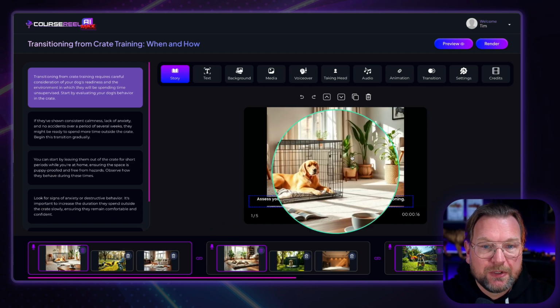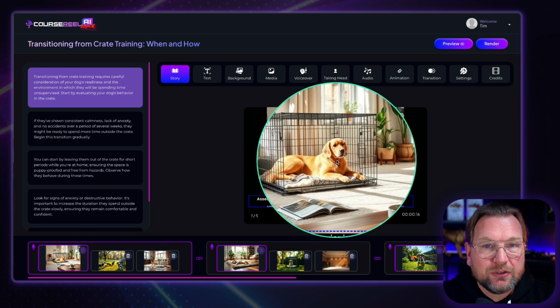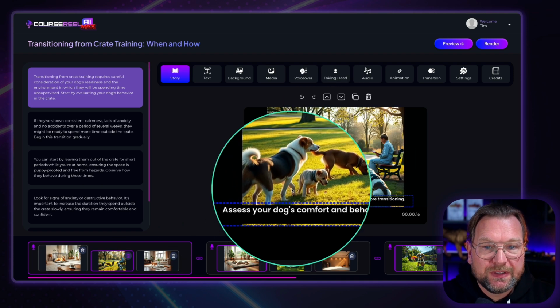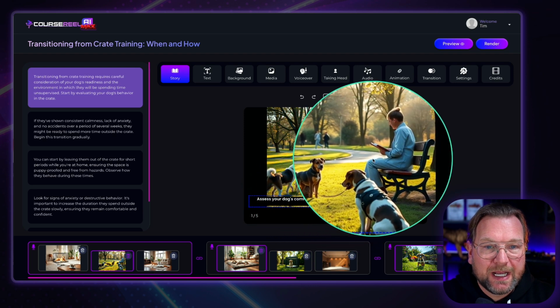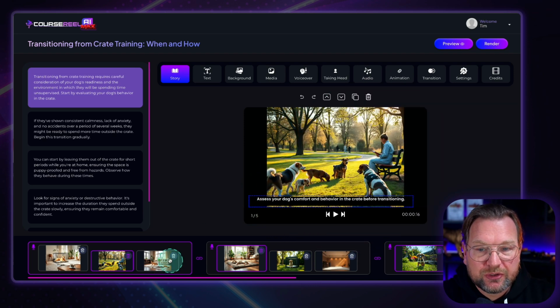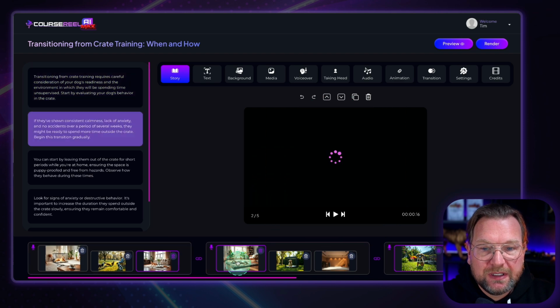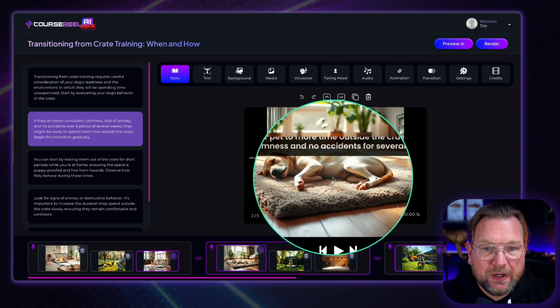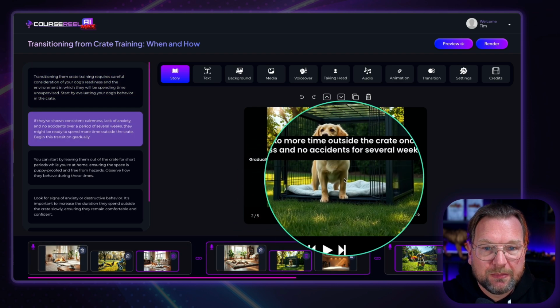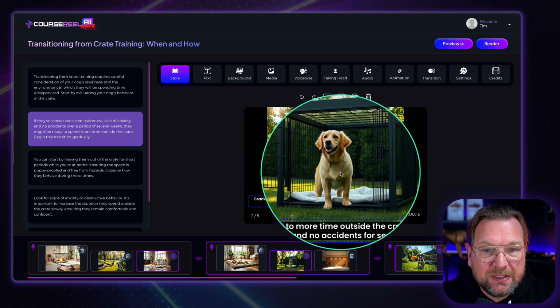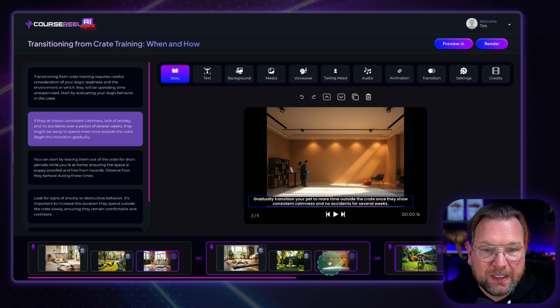These are the images, as you can see here, that have been generated with AI. So let me go over them. As you can see, this has been created with AI. So in case you don't like to use the stock videos, you can use AI images. And as you can see, these look very, very good here. Look, all these dog images. These have been created with CourseReel AI. These are AI generated images.